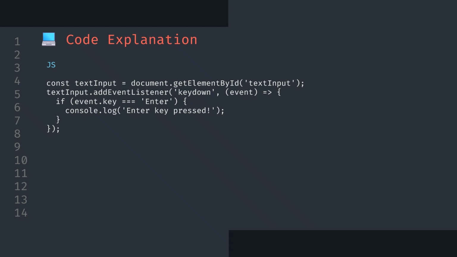We first select the text input by its ID using getElementById. Next, we attach a keydown event listener to it. Inside the event handler, we check if the event key is equal to enter. If so, we log a message, but you can trigger any action here.